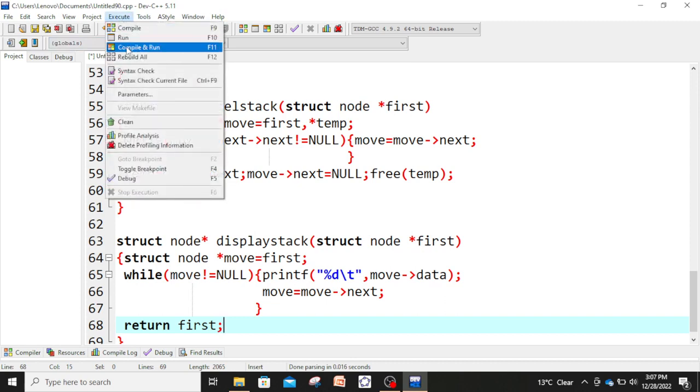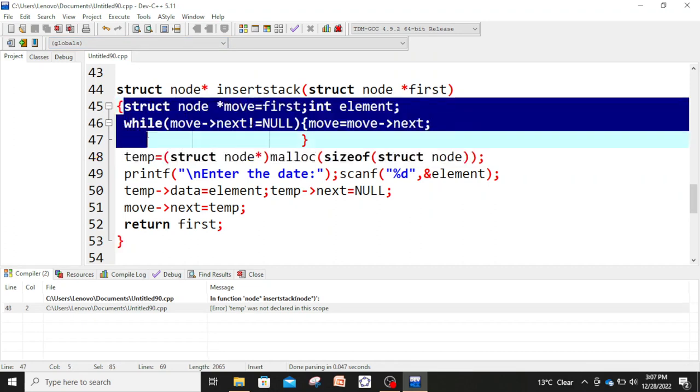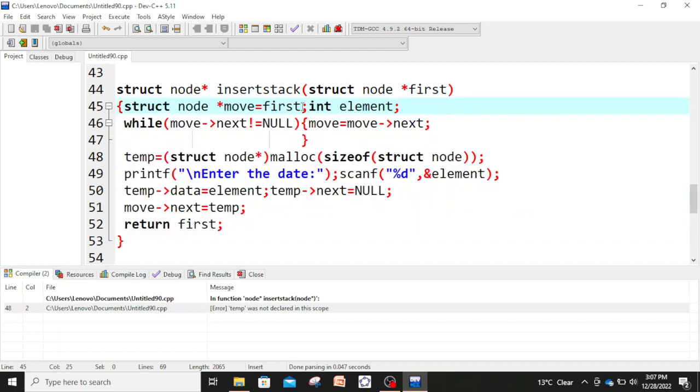Here I go. It says temp was not declared. Okay, it is true. Inside this function insert stack, if you notice, this is the body of the function named insert stack, and you see inside this temp has not been declared. So I here declare a star temp. Okay, now I run.